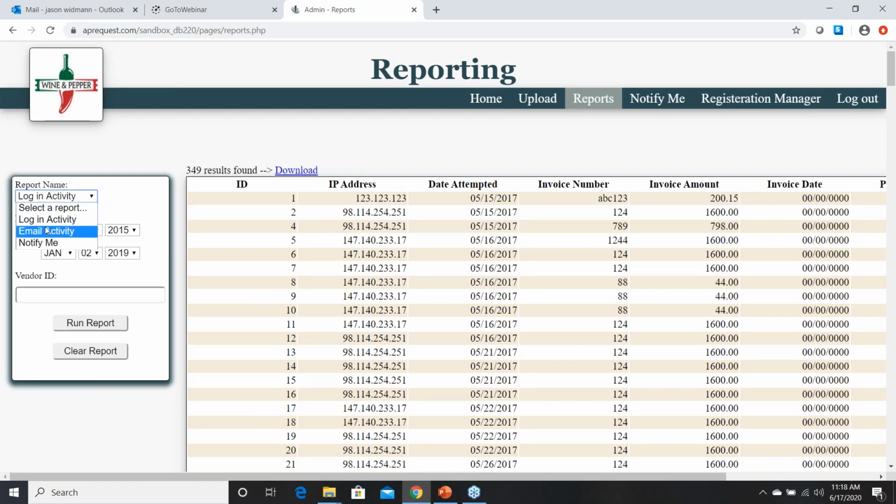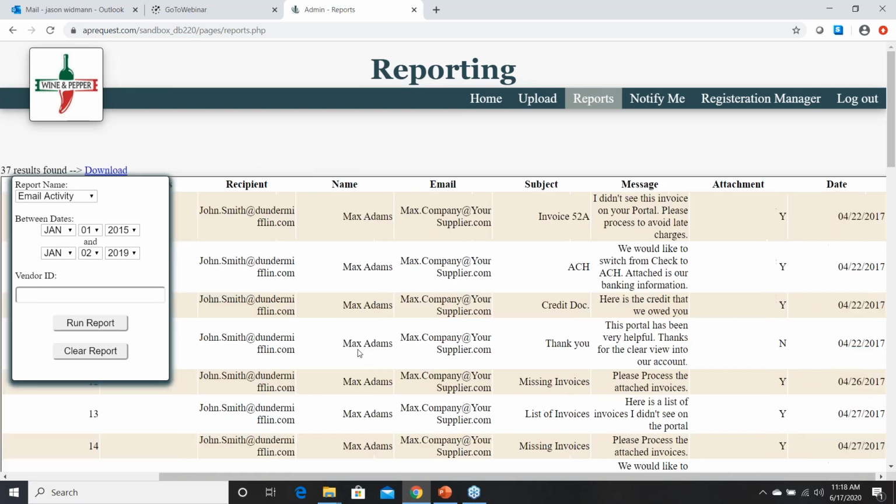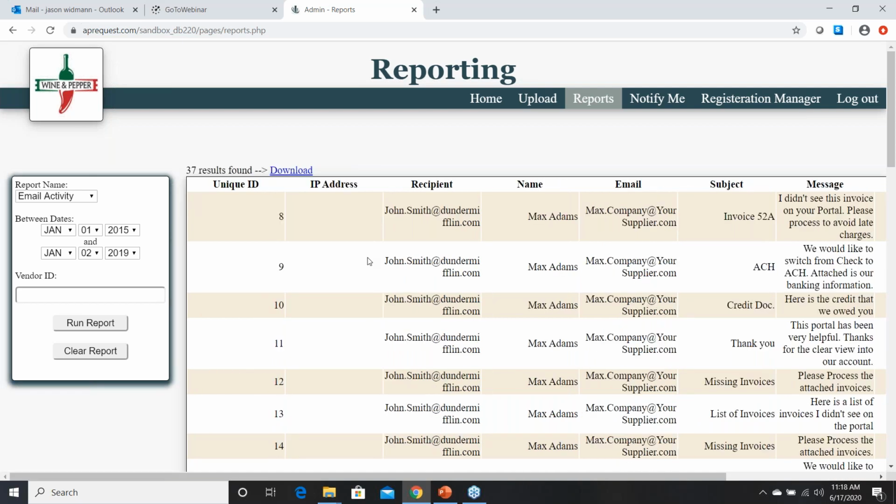We can go over here and just click on the email activity report. And this is, again, another report to show you the activity happening, who's submitting invoices, what the messages are, the attachments if they're submitting attachments, as well as the date that they're submitting. All of these reports they can download to Excel as well.